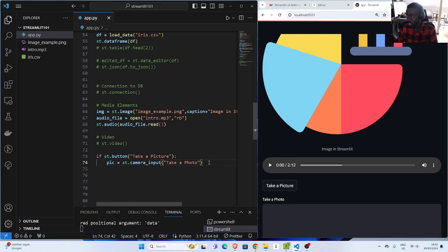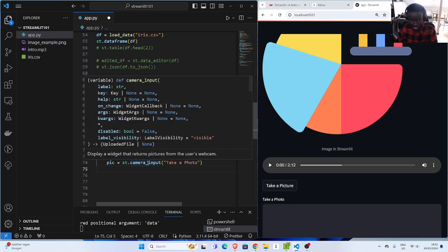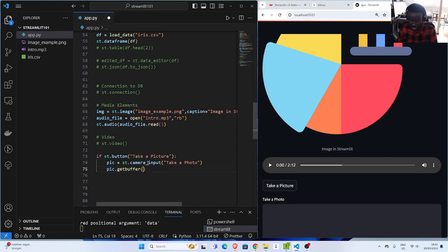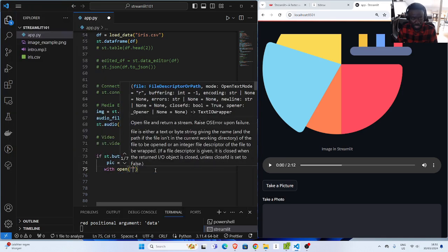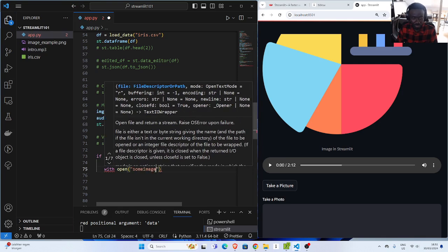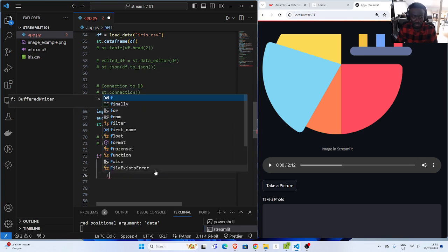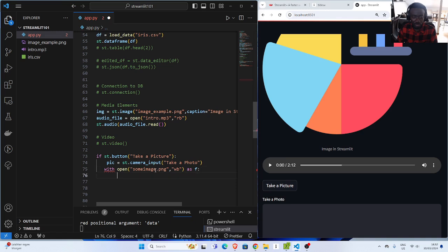In case you want to save it, you can just save the image, right? So this is going to come as a buffer. So you can just do pic.getbuffer, right? This is how to save it. You just write, let's say, with open some path, write bytes, as f, then f.write, this is just a sample example, then I'll pass in the pic, dot getbuffer or getvalue.